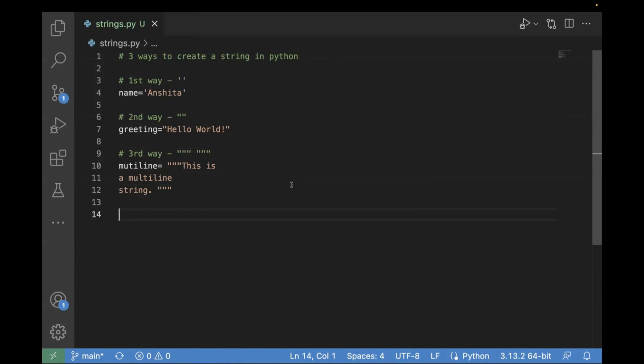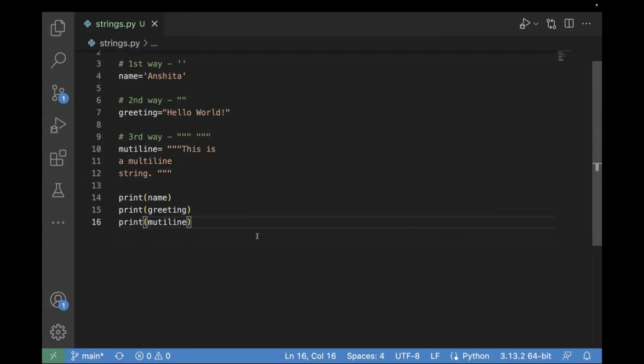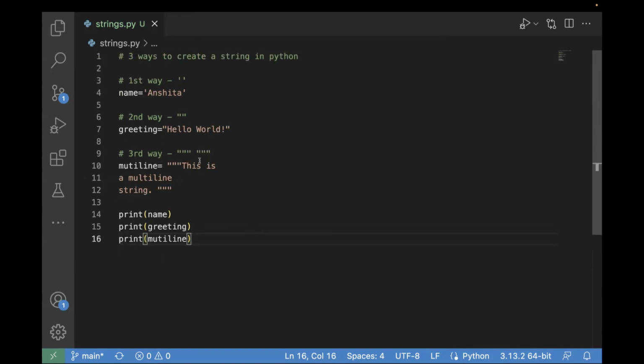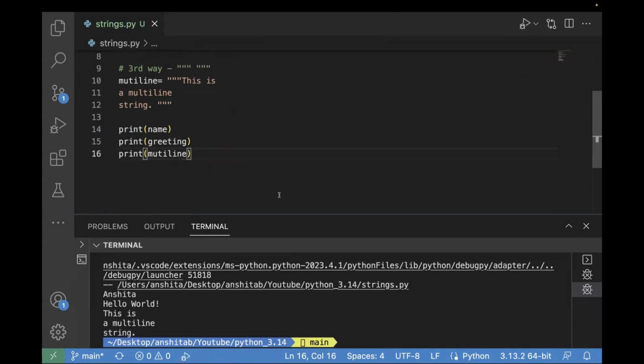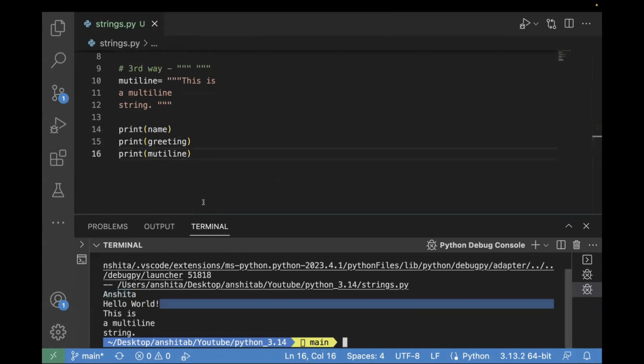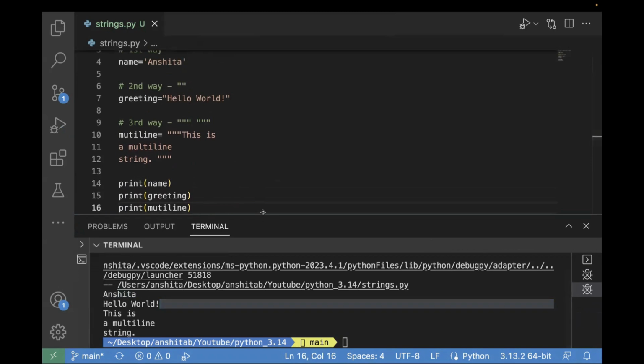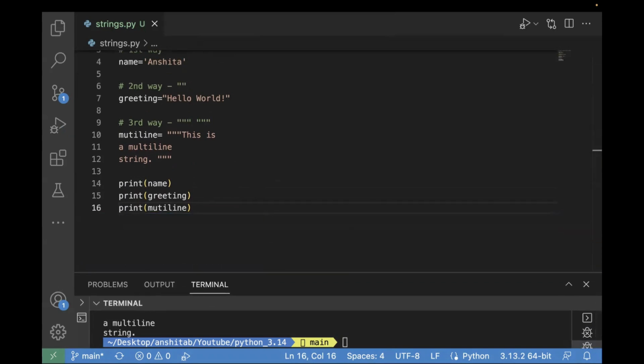Let's print all the strings and see the output. So print name. By using the print function, we are going to print. Let's run it. You see over here, first one is Anchita, second is hello world, and third is this is a multi-line string. So these are the three ways to create a string. All three are valid, but the third one is good in case you want to create a multi-line string. So you can use this way.